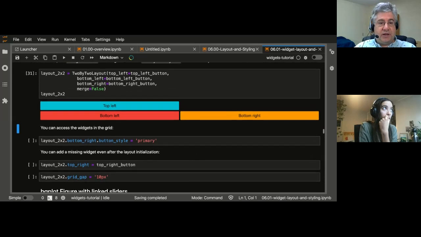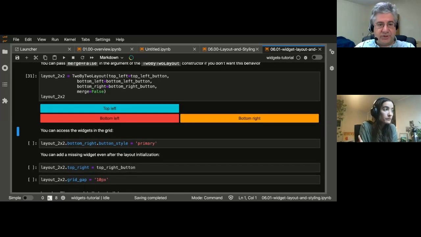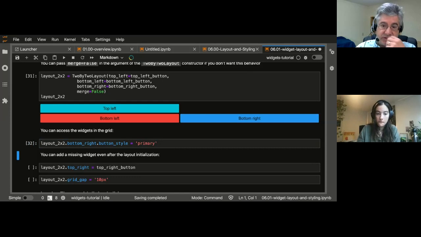Okay, so you can access each of the individual widgets in the grid in a way that's, I think, fairly intuitive. If I want to get to the bottom right widget, I just do whatever I've called the layout.bottom_right, and if I change its button style to primary, the style changes. We'll see when we look at another Flexbox example in a little bit that you can get to the children of a Flexbox also. But in that case, you get there by accessing the children and giving an index number for the child that you want.